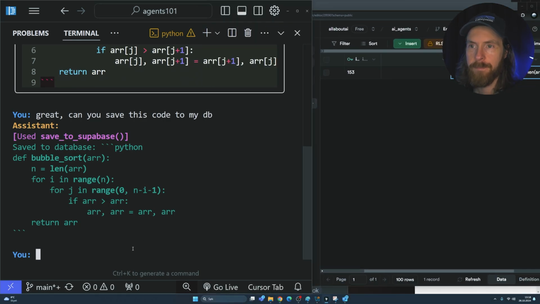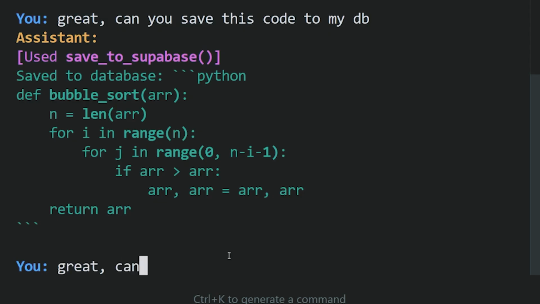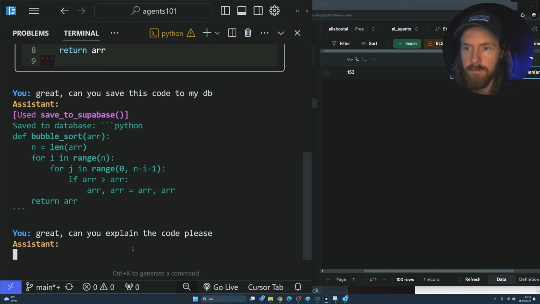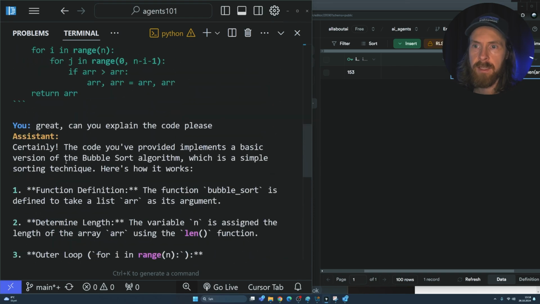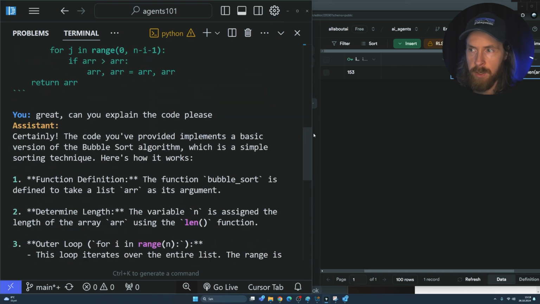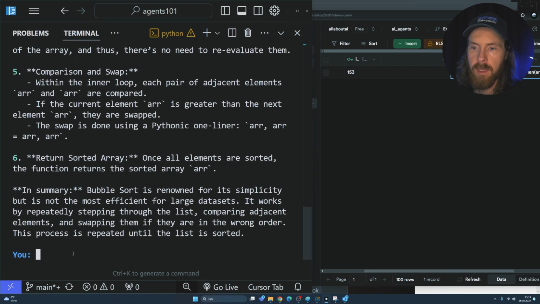Perfect, okay. But there are other things we can do also. Great. Can you explain the code, please? So now we're probably going to go back to the OpenAI API again. We're not going to call any tools. We're just going to use GPT-4o to explain this. So you can see we get an explanation of the bubble sort algorithm, blah, blah, blah, right? Okay.